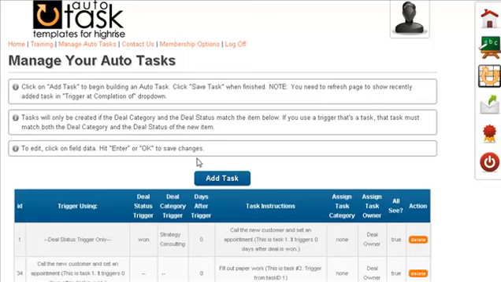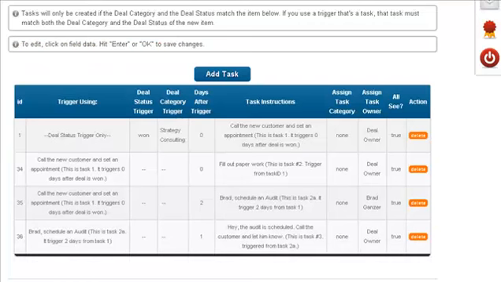Then you'll see we've changed the color scheme a little bit just to get people's attention. We think it looks a little more sharp too. Look at the blue area here. These are our tasks that exist. If you go into your site right now, all your tasks will say trigger using deal status trigger only, and that's fine. That's how the most recent version of AutoTask for templates for Highrise works, and it's going to continue to work for that if you don't touch anything. So don't worry about it if you've got all your tasks set up the way you want.